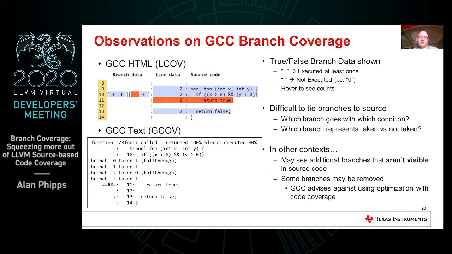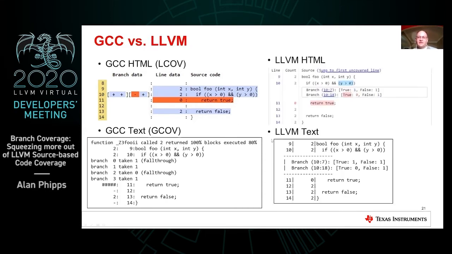This is not a problem in LLVM because the region creation is done before optimizations are run. So you get more precise data. In fact, just to show you again, the branch coverage that I added compared to GCC, we have an explicit indication of which condition the branches map to, which ones represent the true branch and which ones represent the false branch, and what the associated counts are. So it's much more precise.